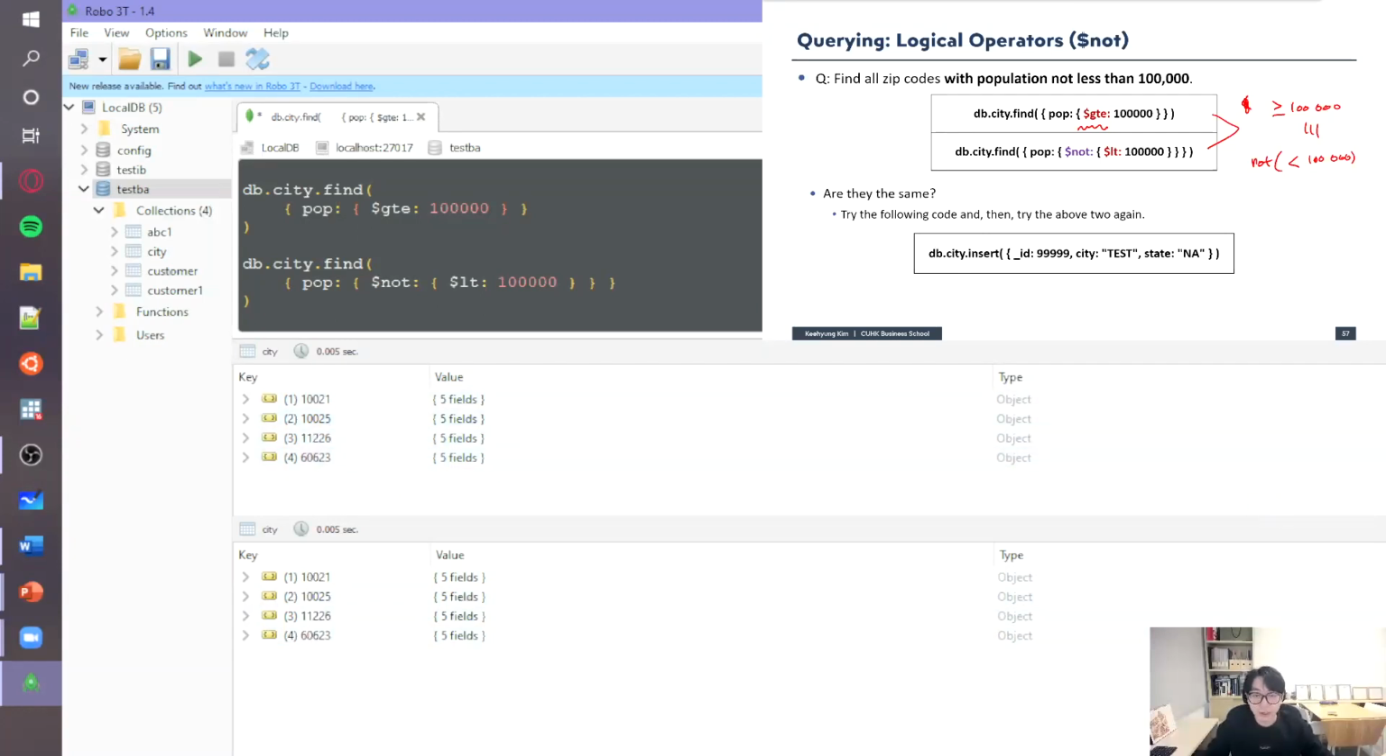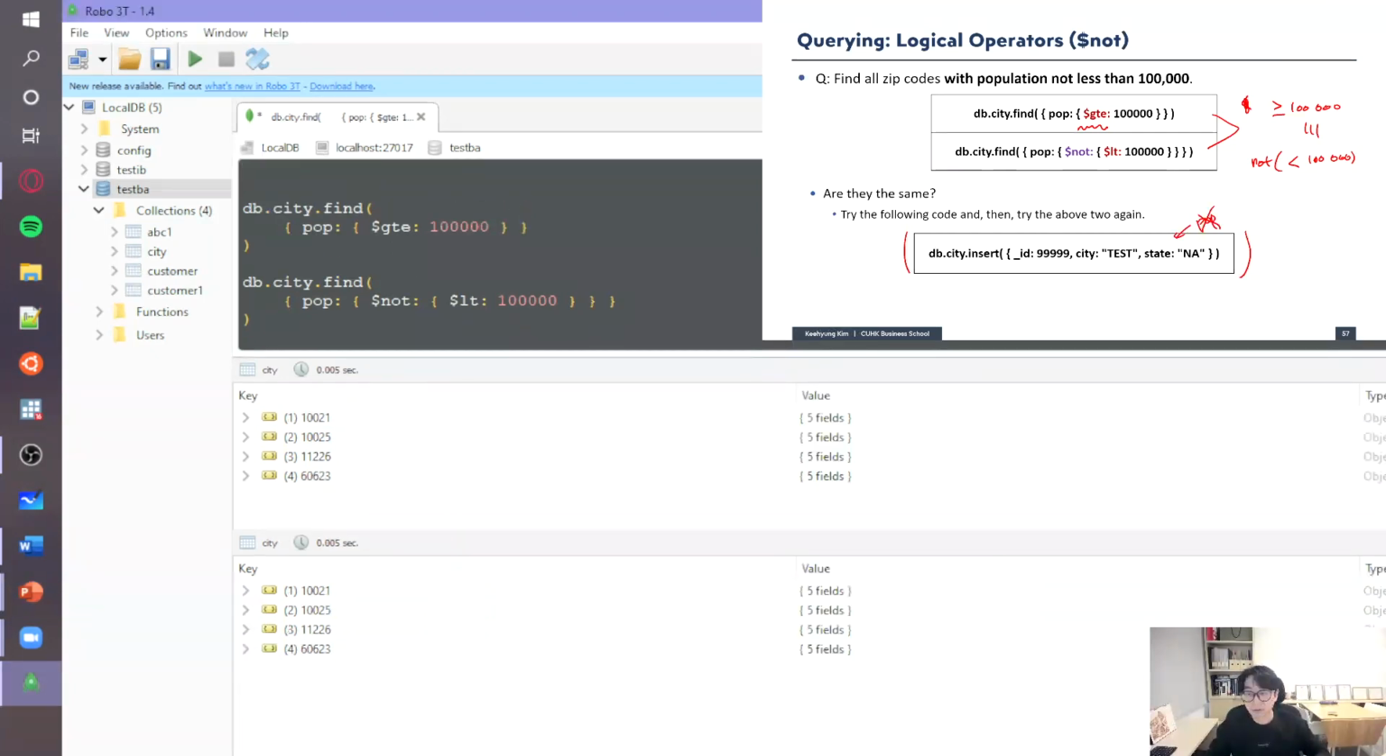But what if you insert the last one here? What if you insert this document? Then will the results be different? One thing you have to notice is that in this document, there is no population field. The field itself doesn't exist. So let's try what happens first. And let's discuss after that.